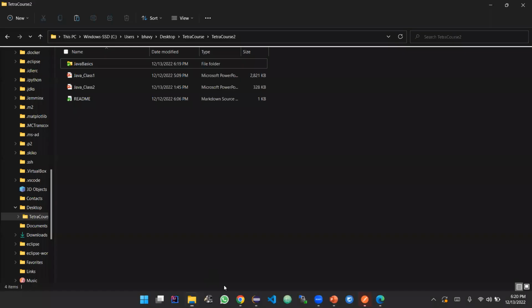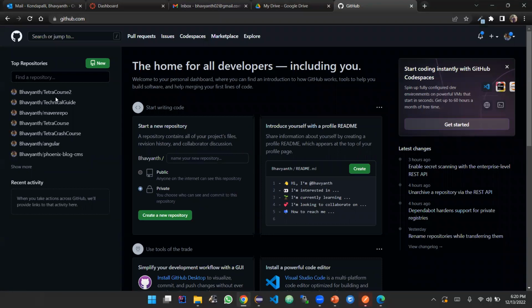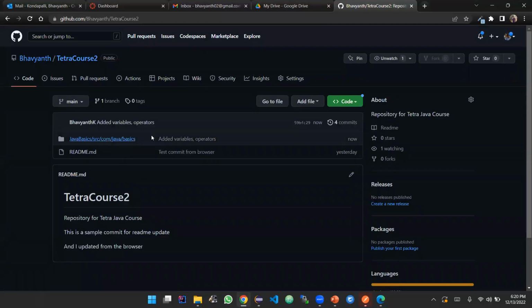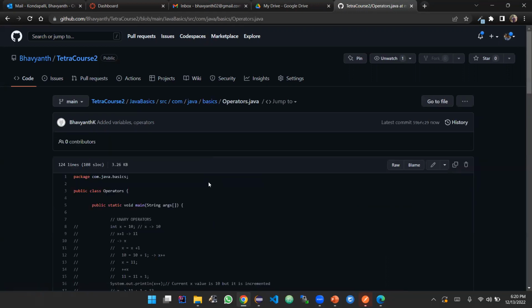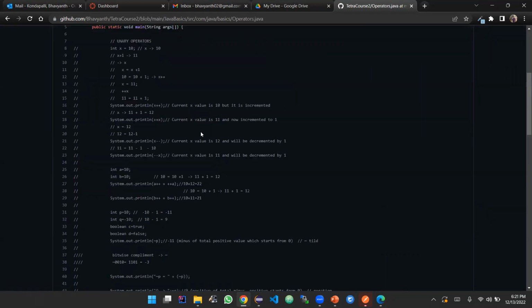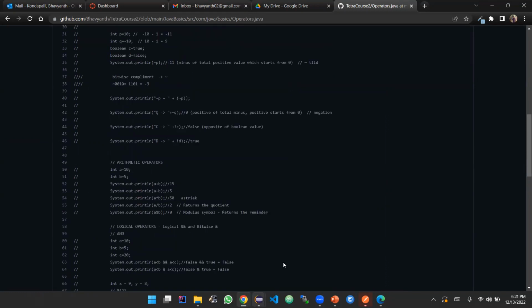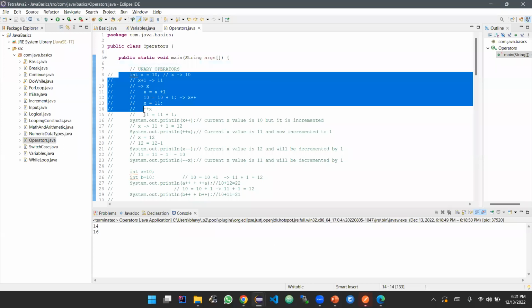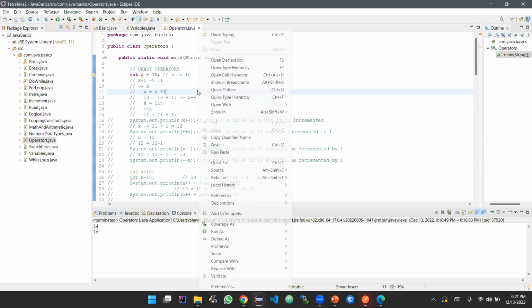Done. If I open my GitHub account and open my Tetra course 2, here you'll get the source code. Added variables and operators, just click on this. Whatever we have worked on today will be visible for you here. Just open the operators file. If you want to do a git clone, take the whole source code, and whatever you want to execute, simply uncomment those lines. Go to your Eclipse, select the piece of code, press control slash, the comments will be removed, then right click and run as Java application.